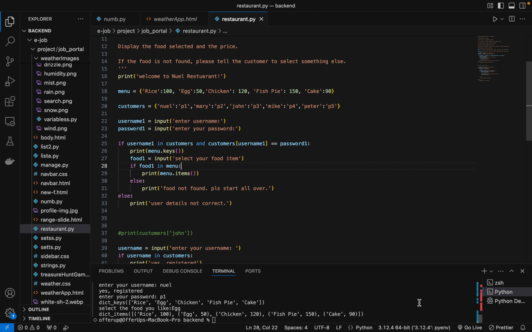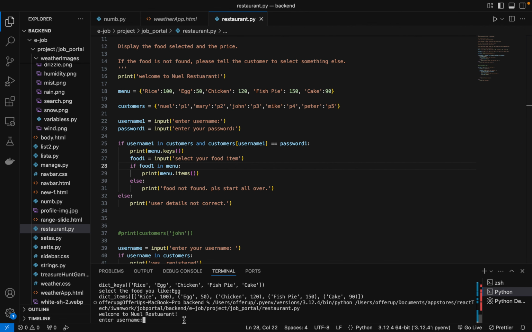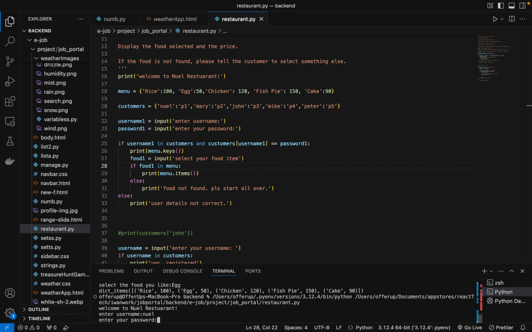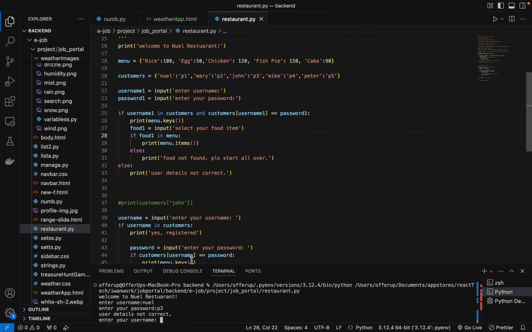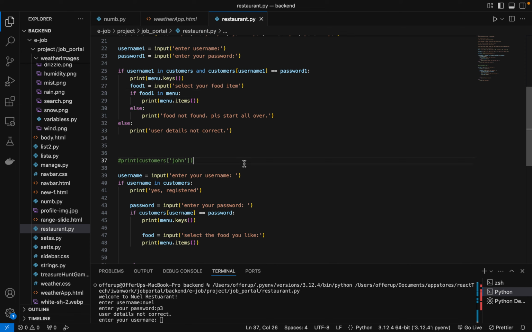Here, it's then asking, okay, let's put username. What's the username? Let's say Noel. And then let's put wrong password 3. It said user details not found. That is here. But if you notice, it's asking enter your username. That's for this place now. So the system has reached there now. So let's execute that one.